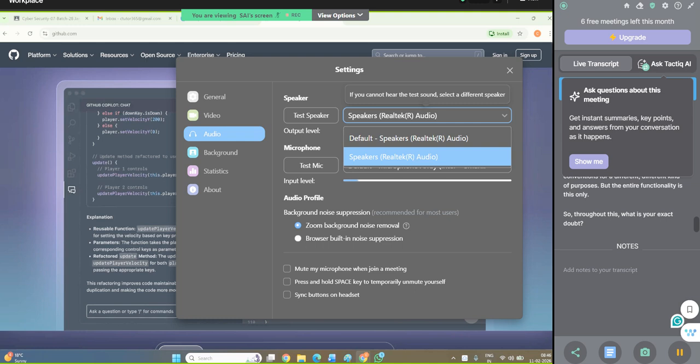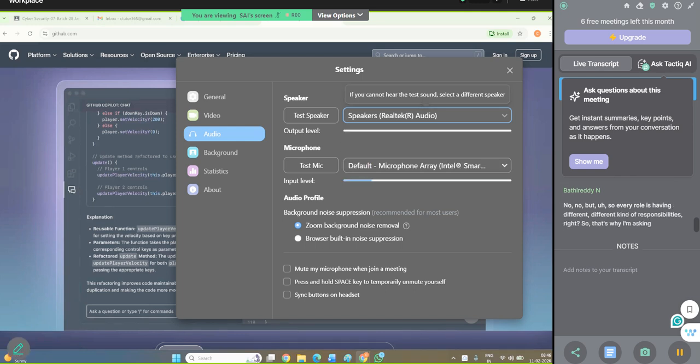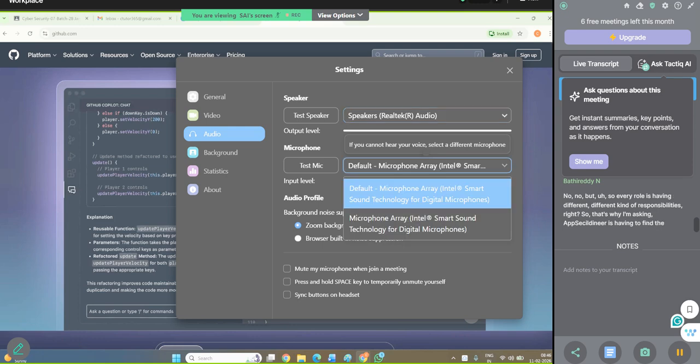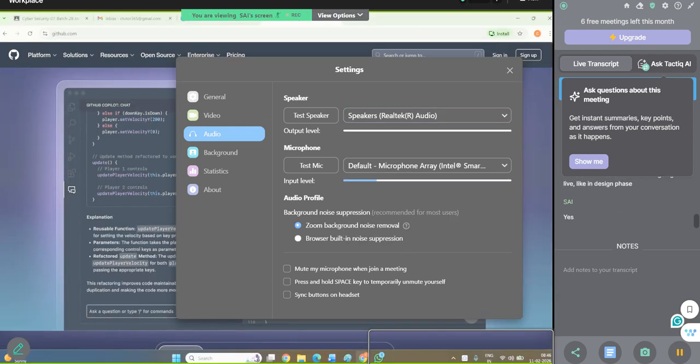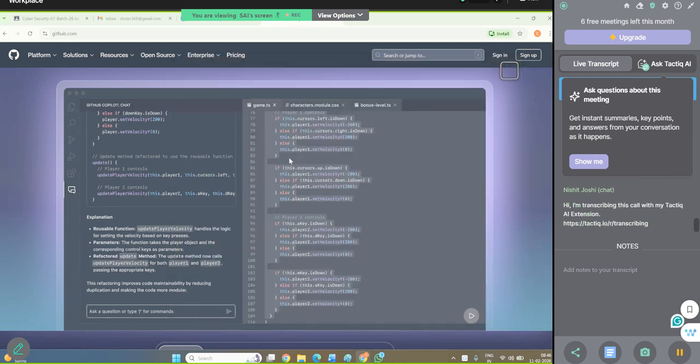No, no, but every role has different kinds of responsibilities, right? So that's why I'm asking. An AppSec engineer has to find the vulnerabilities before the code goes live, like in the design and development phase. But VAPT is not like that. Once the application goes to production, there will be a different kind of work, right?